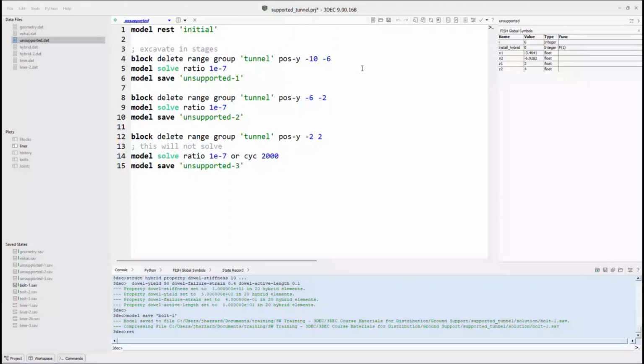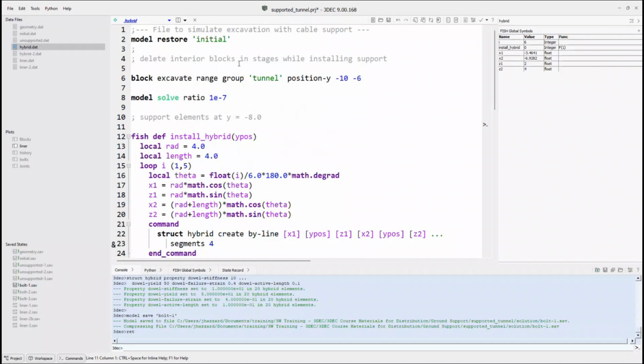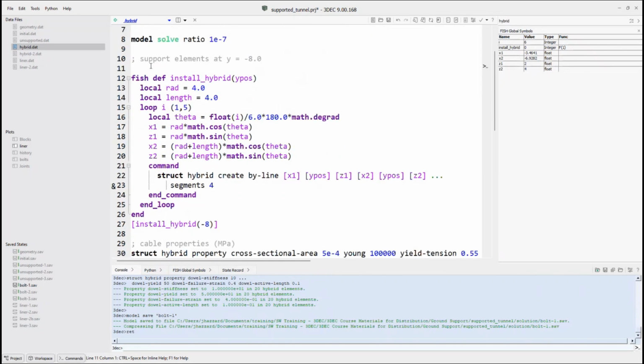Okay, now we will see what happens when we add support to the tunnel. So if you look at the file called hybrid.dat, here's where we are going to run the same model, but try installing some bolts. So the first part is the same. We restore the initial state. We excavate the first 4 meters. We solve. And then we install the bolts.